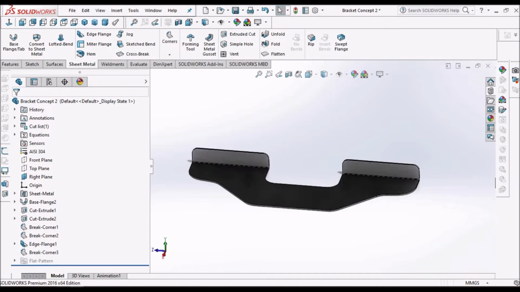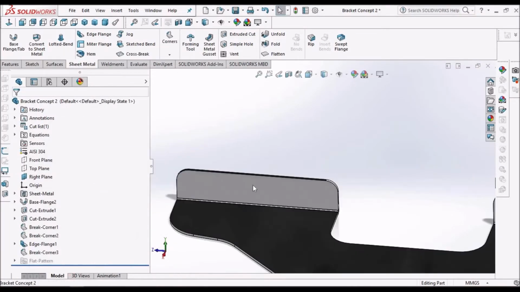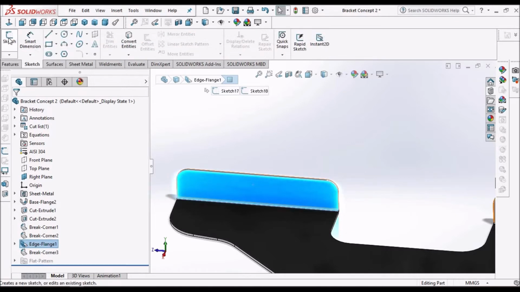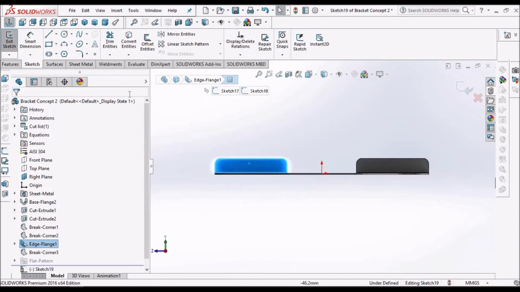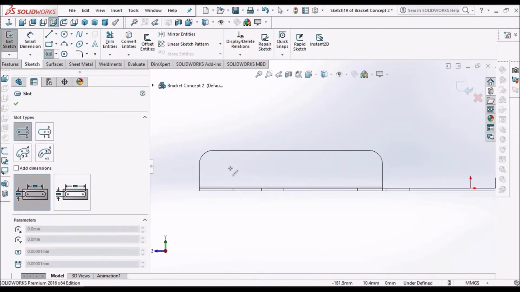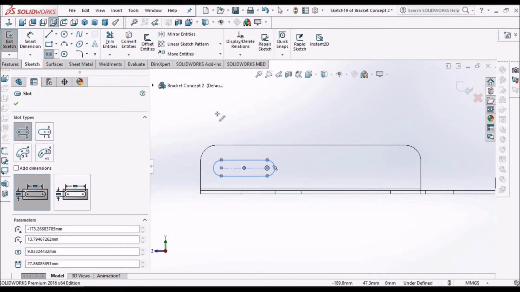Now I am going to create these slots. Here we can provide holes as well as slots. So here at this moment I am creating slots. So go to sketch, keep it in wireframe. So create a one slot sketch.